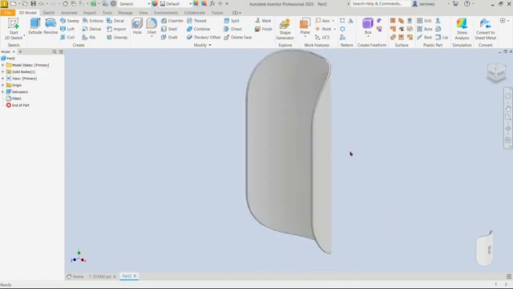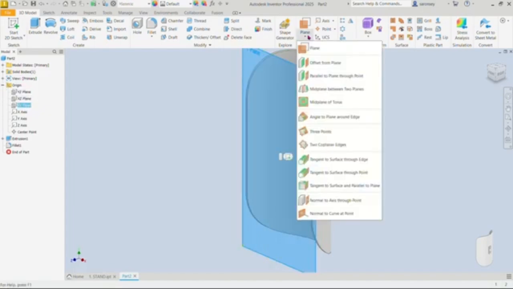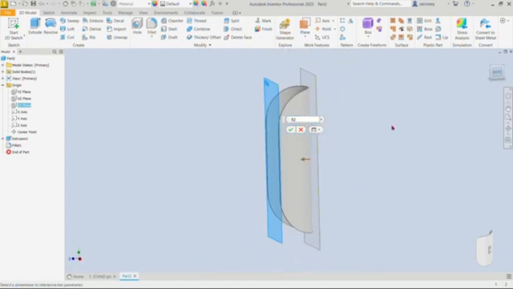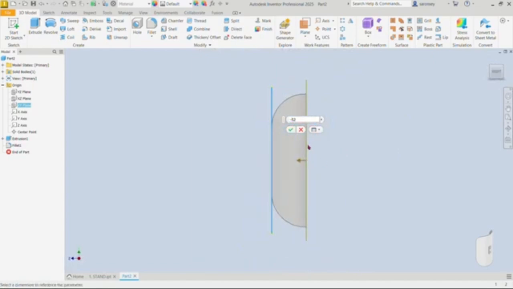Now we need to draw the support on the back side, and so let's look for a plane to work on, but we are going to offset a plane to that anyway. The plane is going to be the XY plane, but we want to offset that. Let's do a distance of 52. So it lies right behind, but let's negate this. So let's look at the right. It's going to lie right behind this, which is exactly what we want.